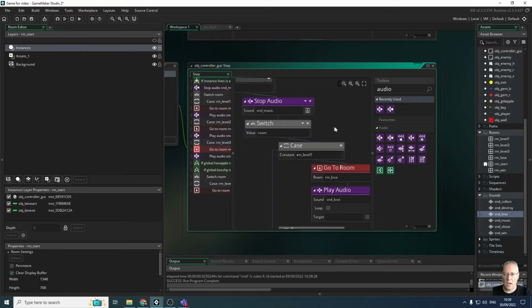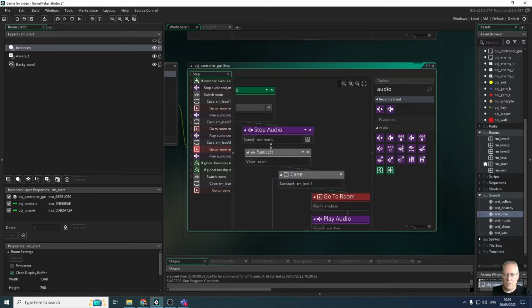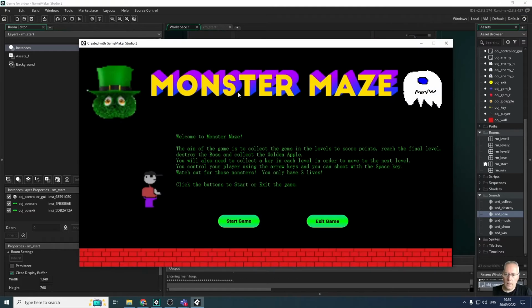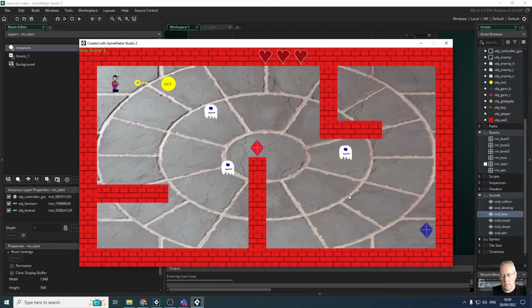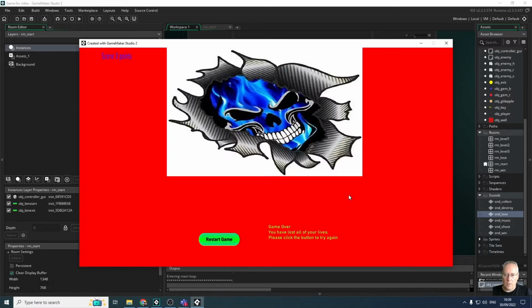Because what's actually happening is it plays the lose sound before I switch the room, and it's glitching. It's going into a repeat. So let's try that and see if that now has solved that problem. Okay, so. Now you can hear that has worked properly. So that's dealt with the lose screen.